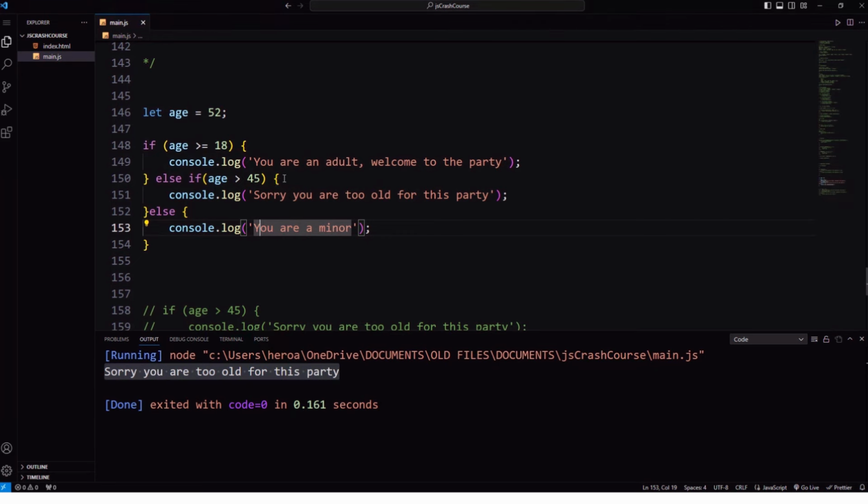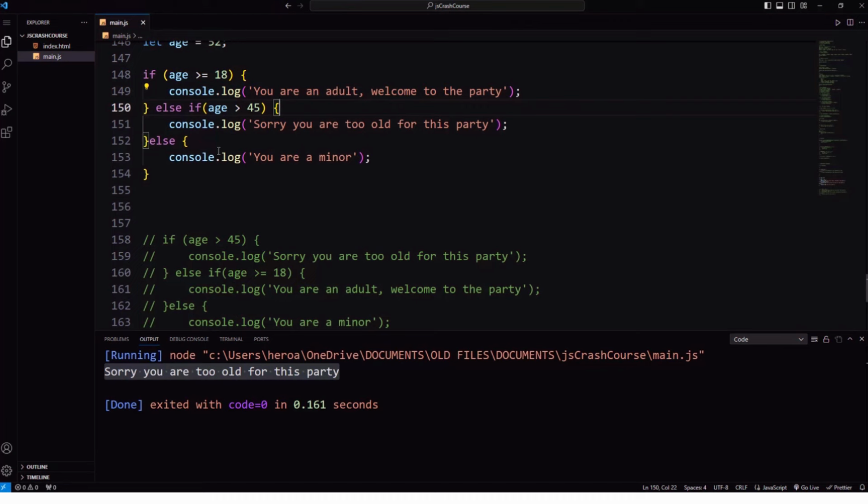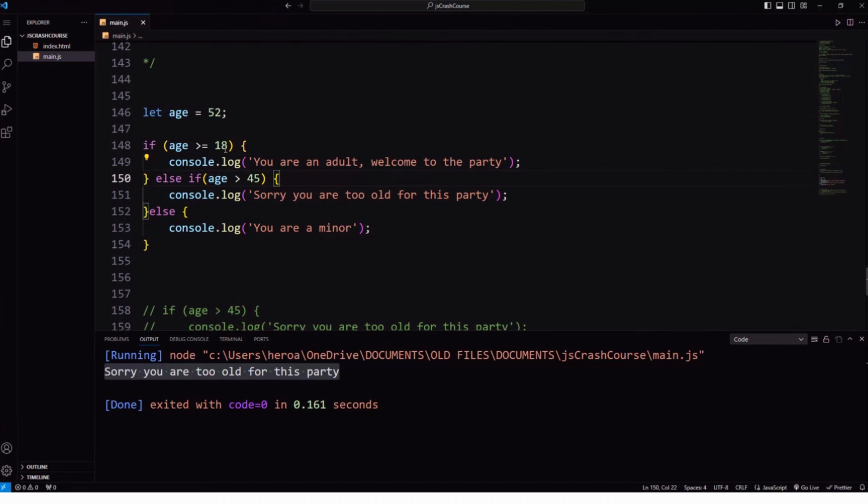The best way to handle it is that you literally don't need to start altering your code, moving, copying and pasting. No, all you need to do, remember we did operators when we were starting. So all you have to do is to say and, right? You use your and operator to say age is greater than or equal to 18 and less than or equal to 45.